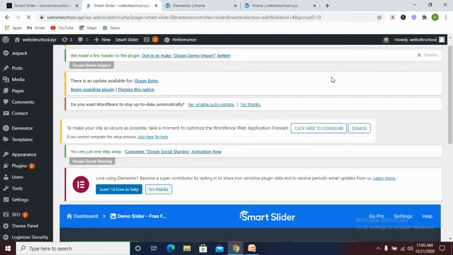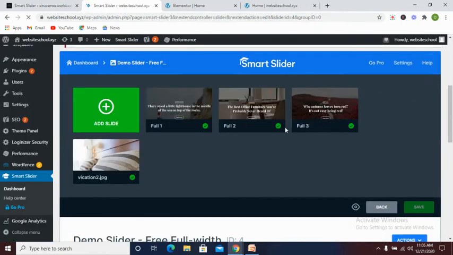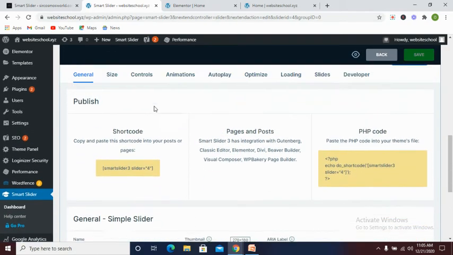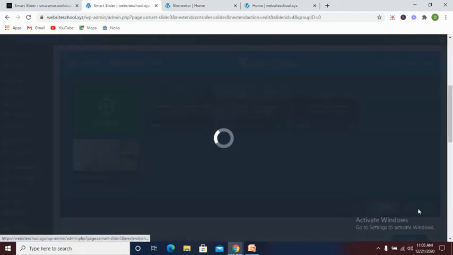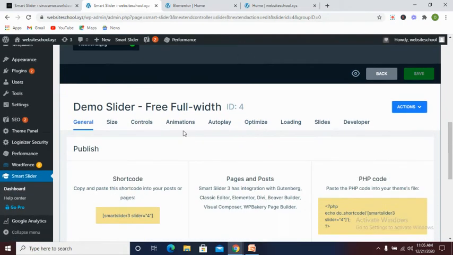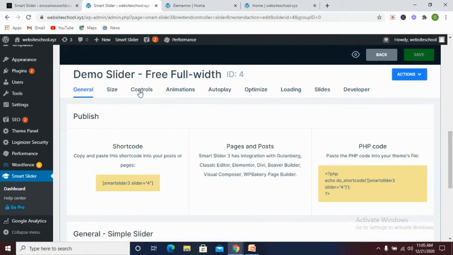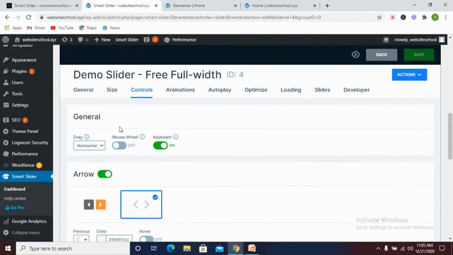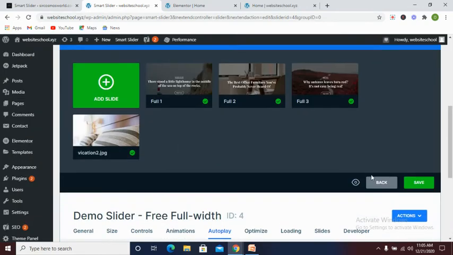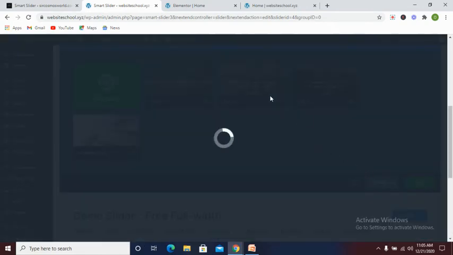Now you can also do the same for these other slides. Once you've made those changes, click OK. Once you save these changes and it says slider saved, all you need to do is to come to the control section and ensure that the arrow is on. You understand? Go to your autoplay, click on this, and click on save.